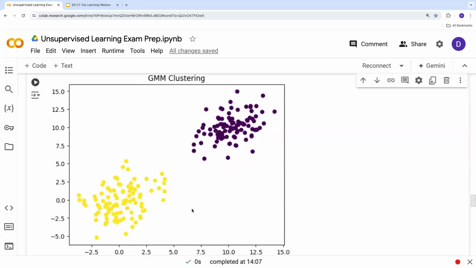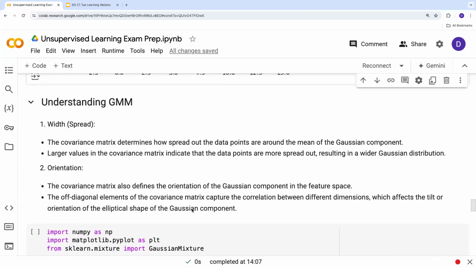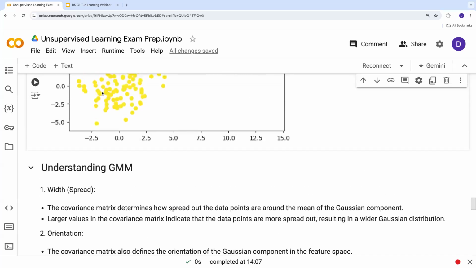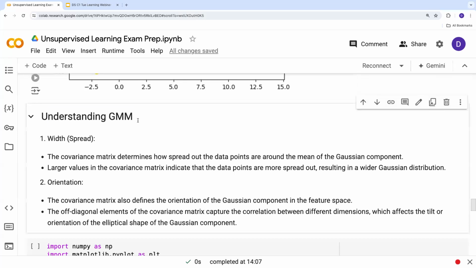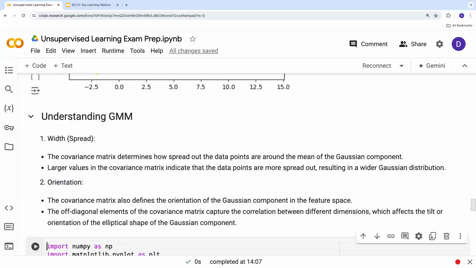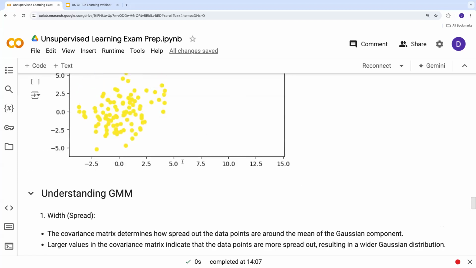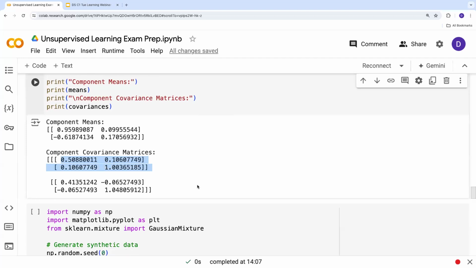Now, to show you an alternative effect of the Gaussian models, is understanding what was actually shown. So with this, if you can imagine putting an oval around these, a GMM, we look at the width and orientation. So the width often refers to the spread of the data. So the covariance matrix determines how spread out the data points are around the mean of the Gaussian components. And this is why we produced or printed these out. So these means correlate very closely to the covariance scores that come out.